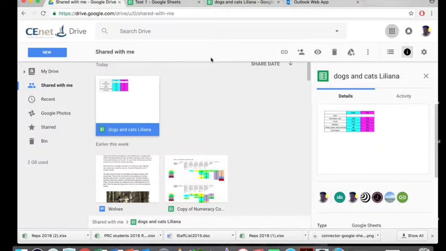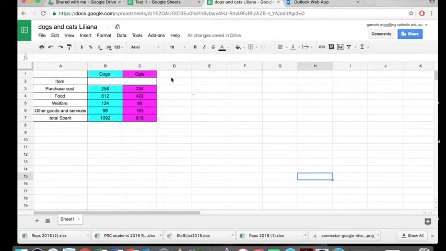So I've got an example of a table here from a past student, and we're looking at how much Australians spend on pets, specifically dogs and cats, and these numbers are in hundreds of thousands. So that's actually 258 million, 234 million. That's how much it costs just to purchase the animals, how much we spend on food, welfare, other goods and services, and then a total spent. Okay, so it's a really, really simple table.